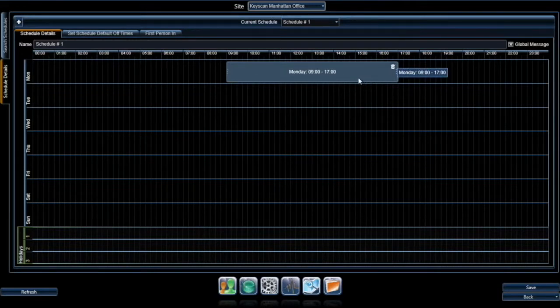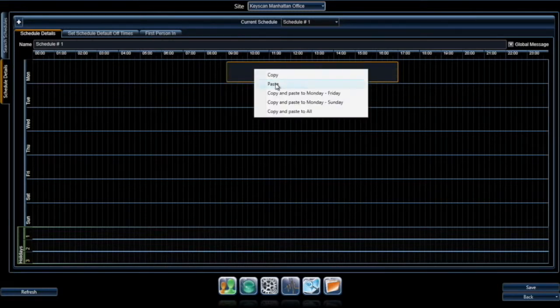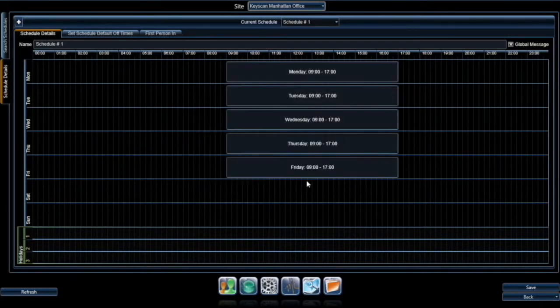You can also utilize time-saving features such as copy and paste. As I'll show you here, we can copy and paste this schedule Monday to Friday. Now don't forget to name your schedule so you can find it later when you assign it.